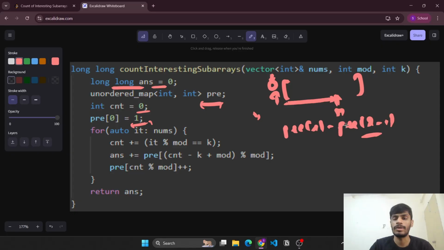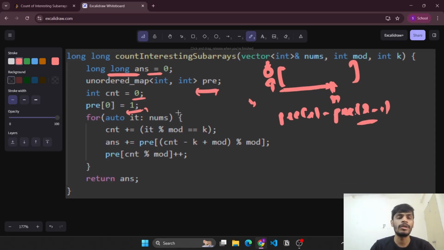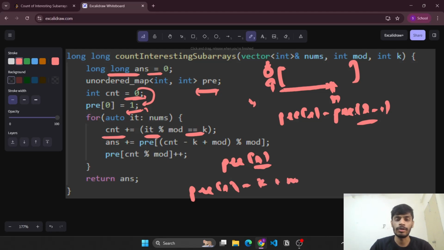We have used it a lot of times. So at this point the current count is initially 0, and prefix of 0 is 1 initially. Now, if our i percent mod equals k, we need to increase our count, so we'll be increasing it. The count here is the same as prefix of r. The formula was (prefix of r minus k plus mod), so it will simply be count minus k plus mod. This is the requirement, and the number of times it has occurred in the map, we will see from the map and add to our answer.